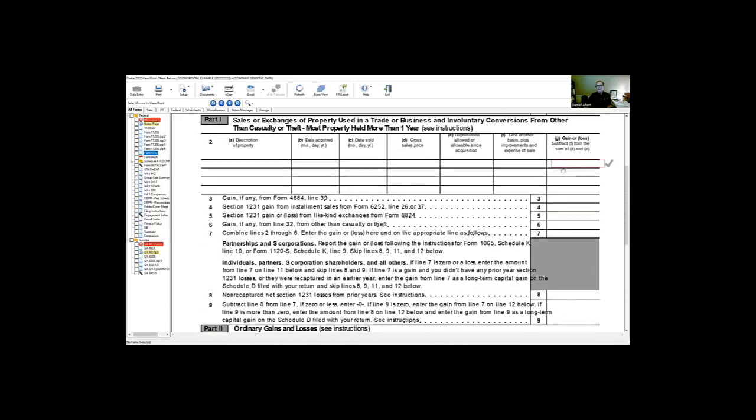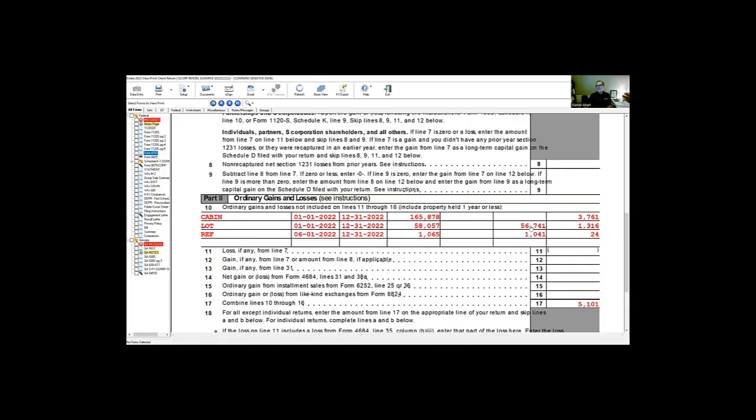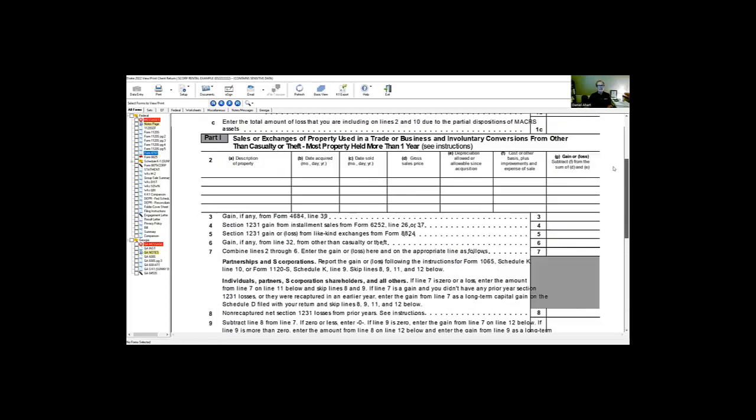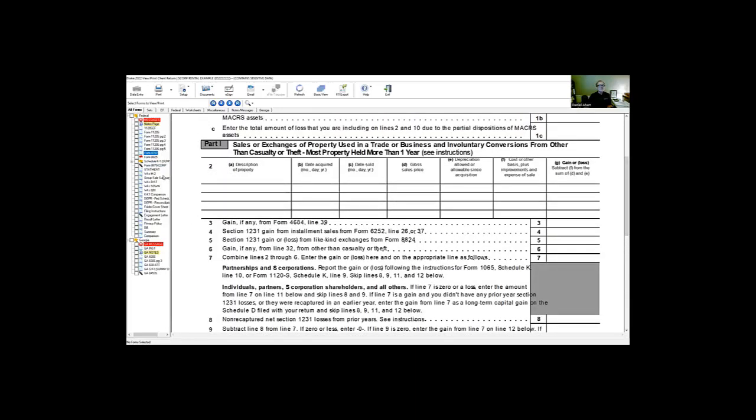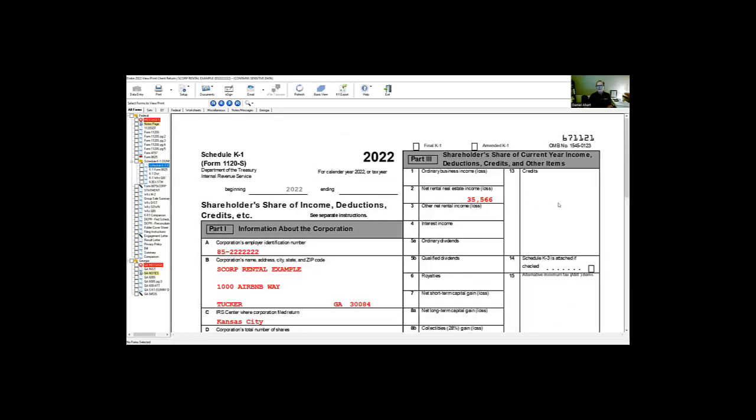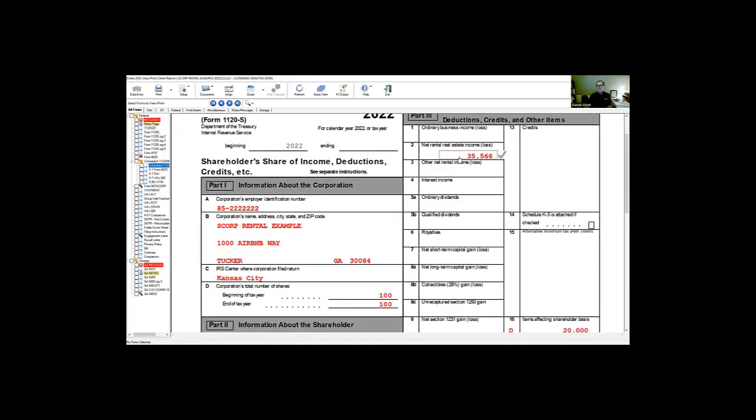And this is the cost right here and the gain on the sale. So it's not very much. Let's go look at the K1. And we can see that the rental income, I don't think it took any depreciation because the asset was sold in the same year. Let's take a look at that quickly.